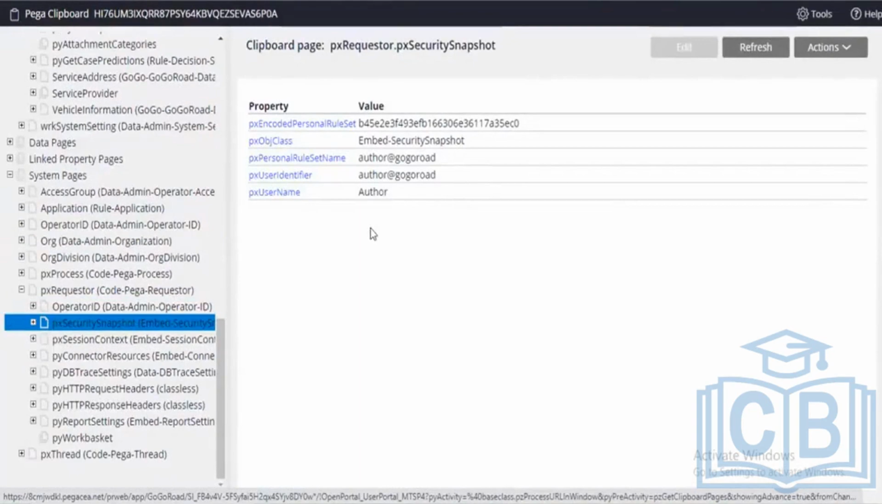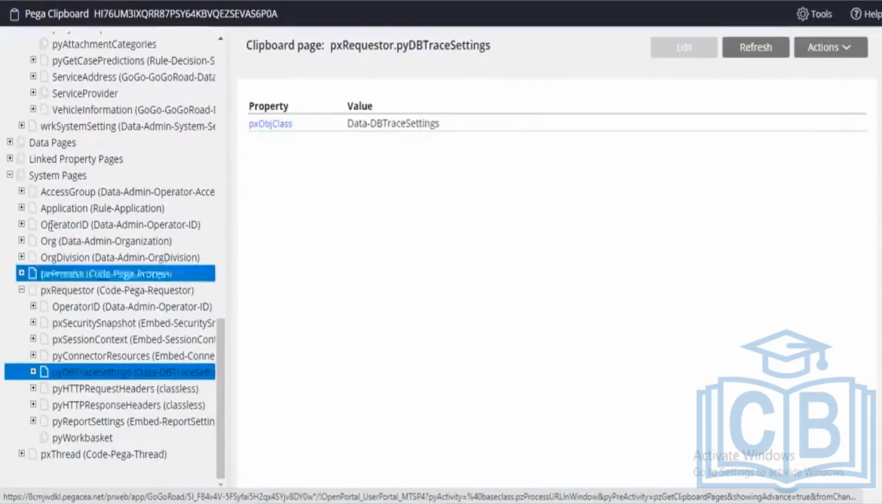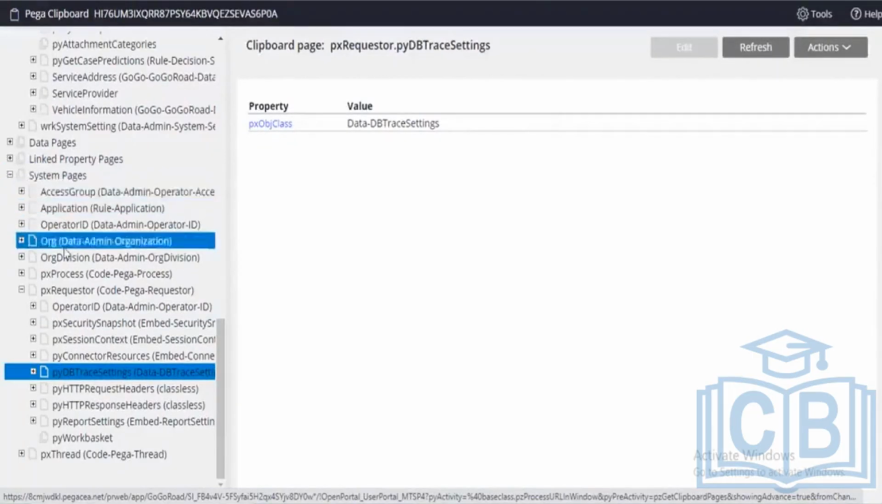But just for interview purposes you have to check. They might ask you where you can find something called DB tracer trace settings, and you can say it will be present under system pages.